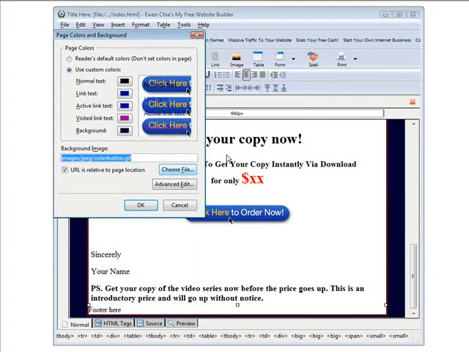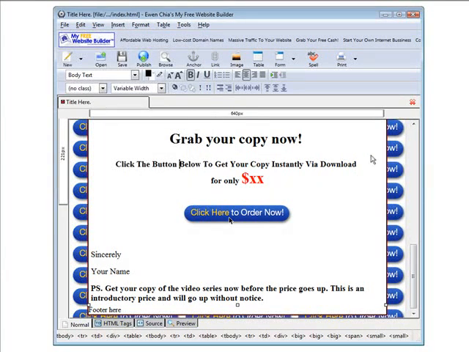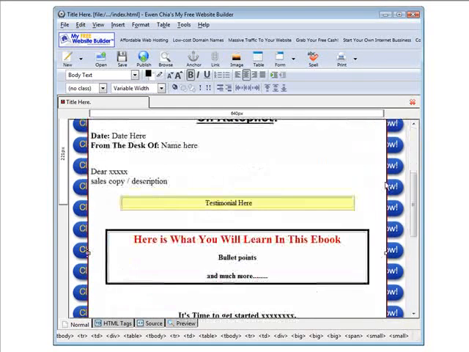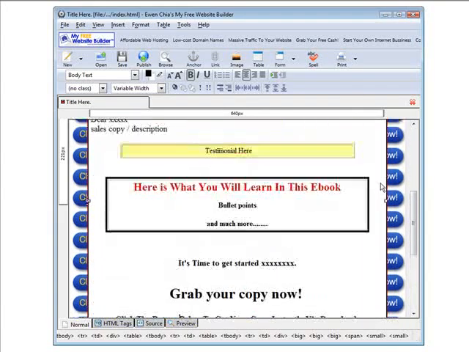Now I'm going to use the order button just for convenience sake. I wouldn't normally do that. So if we click OK, you'll see now that our background is now made up of the payment button. You'd normally have a regular background image to do that. So that's how you can set your background to a custom image.